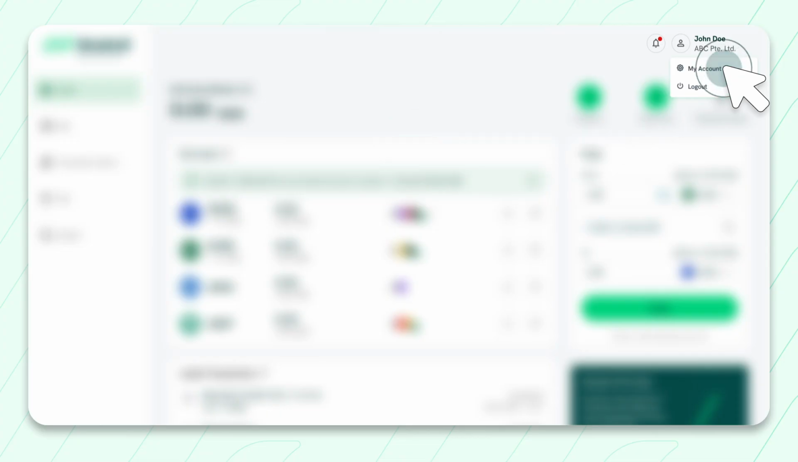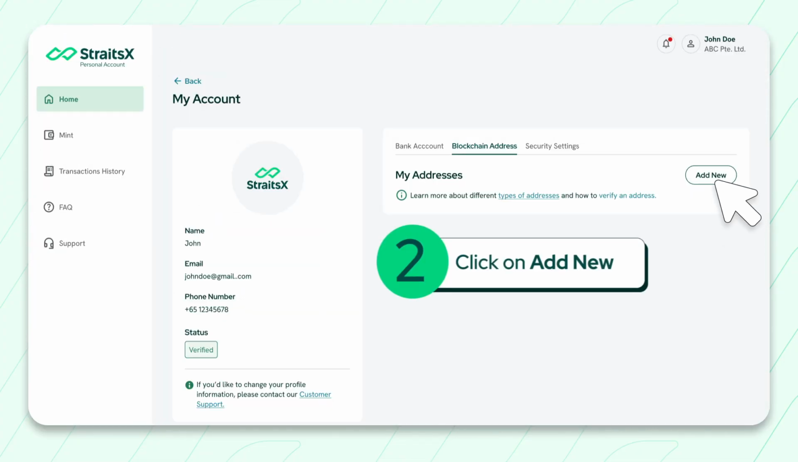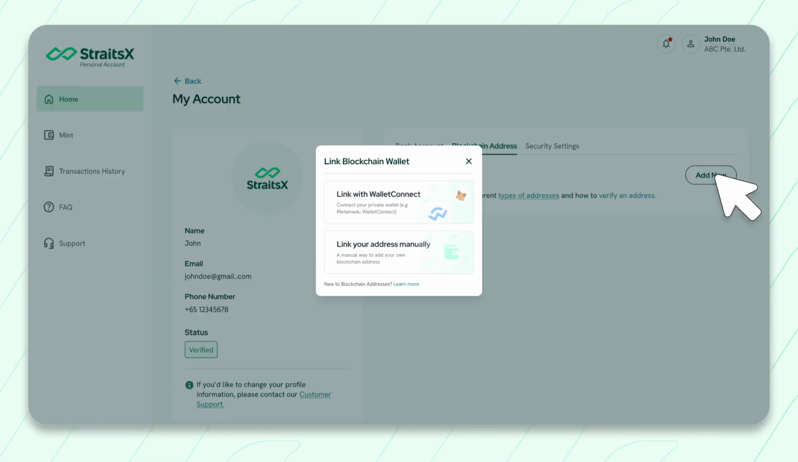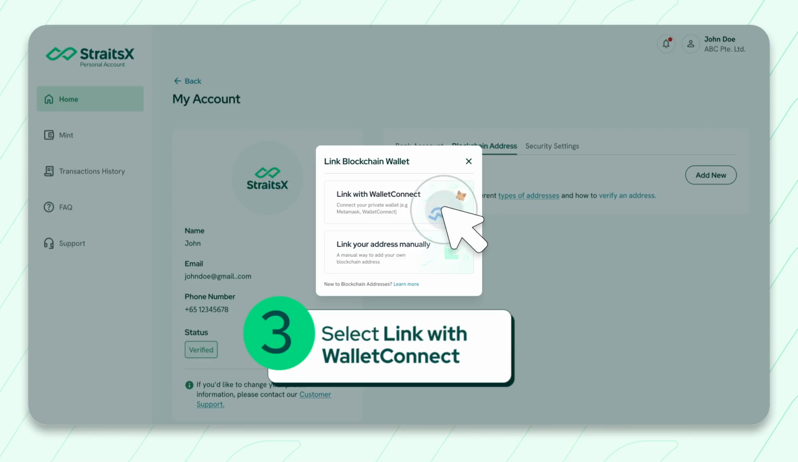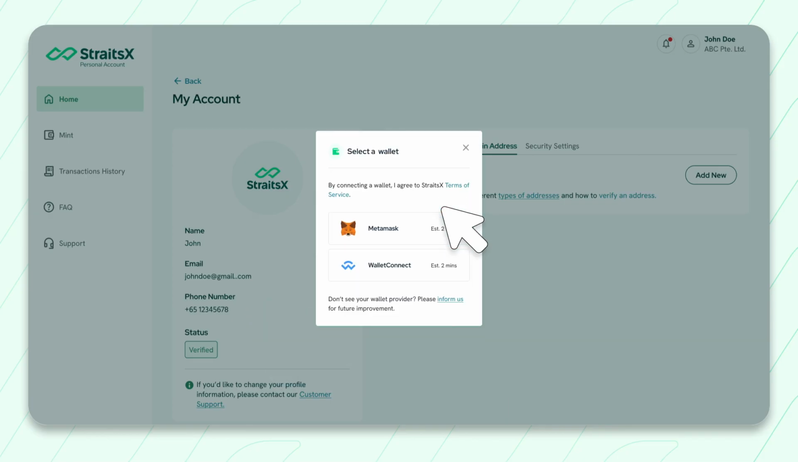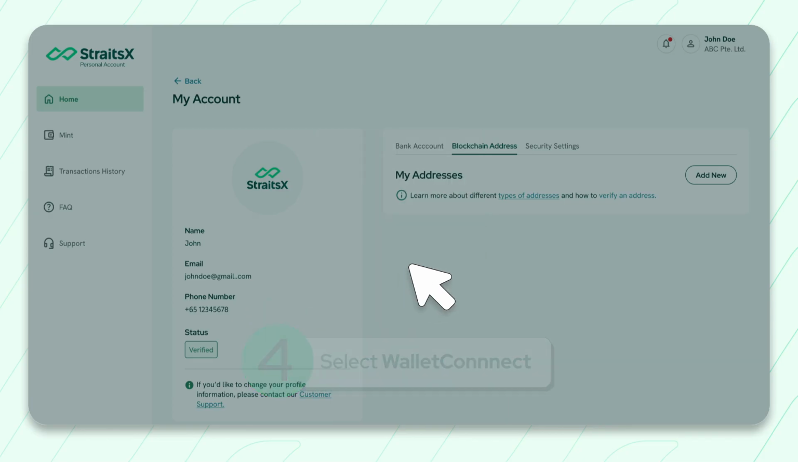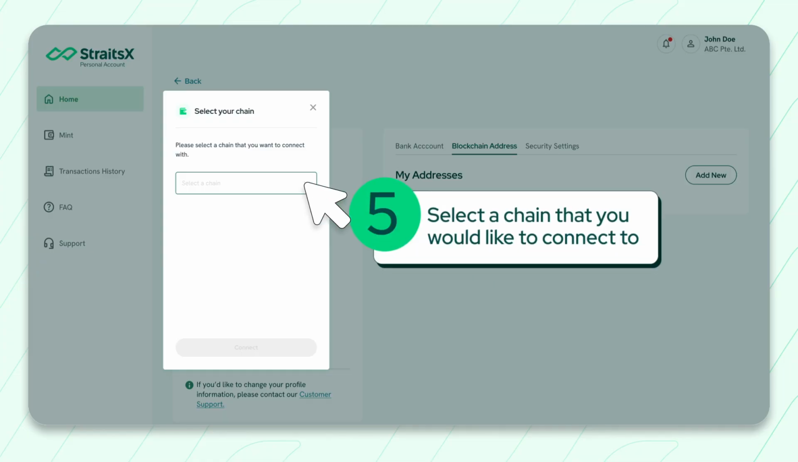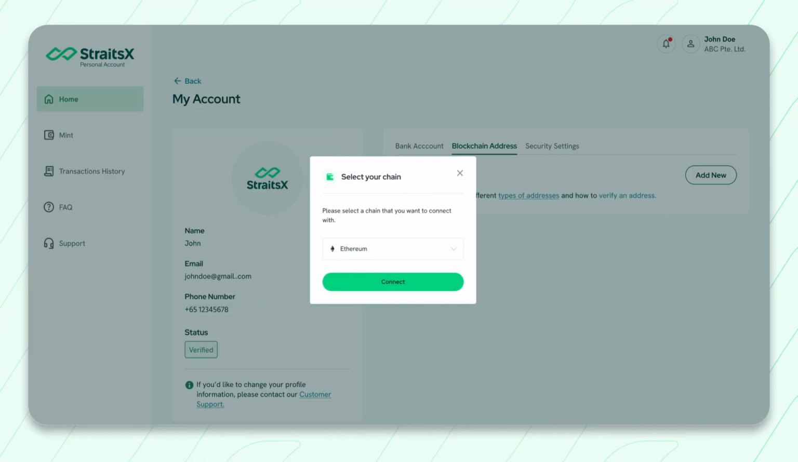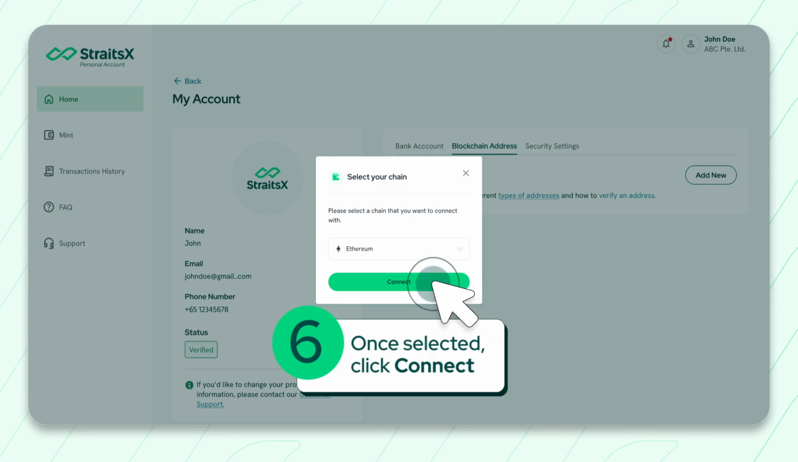Select My Account. Click on Add New. Select Link with WalletConnect. Select WalletConnect. Select a chain that you would like to connect to. Once selected, click Connect.